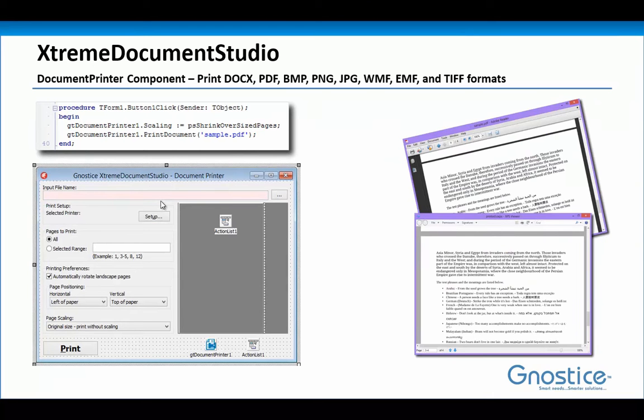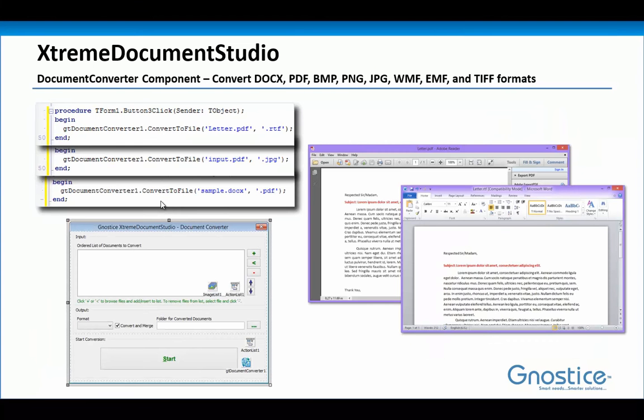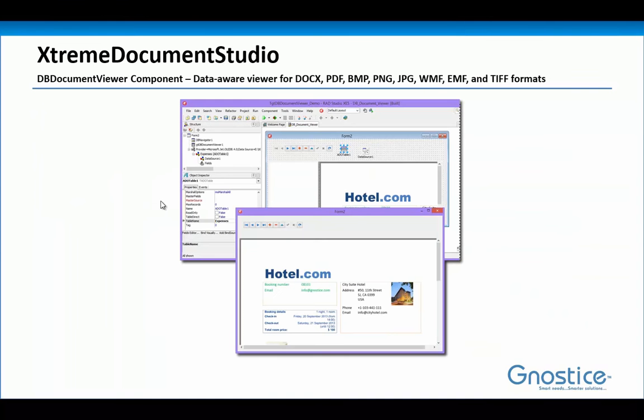Likewise, there's a document printer component, a single component to print all supported formats. A document converter component to convert between document formats, and the document converter even supports converting fixed layout documents such as PDF documents to flow layout based Word documents and HTML documents. There's also a data-aware document viewer to directly view documents stored in blob fields in a database.